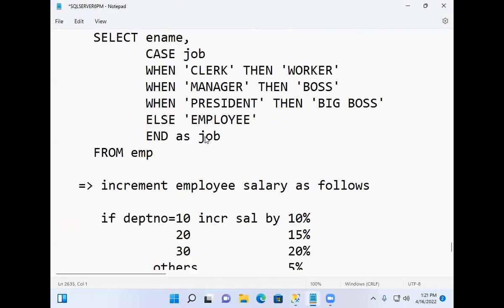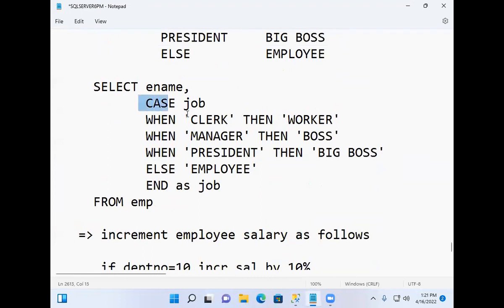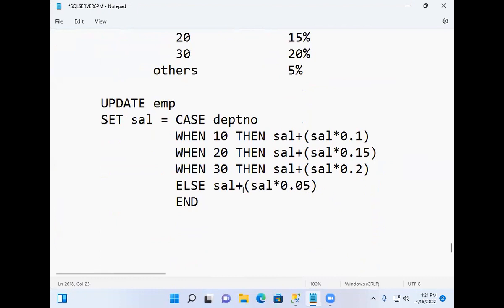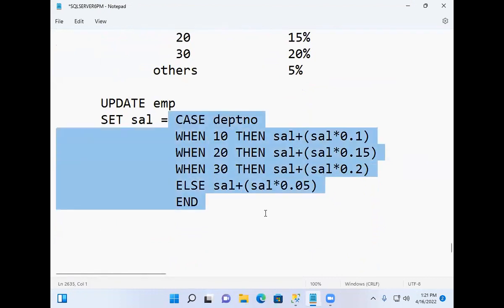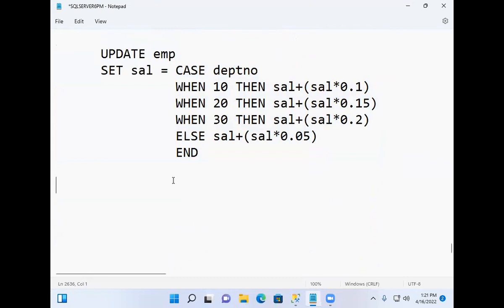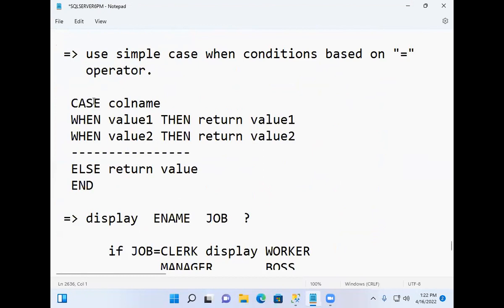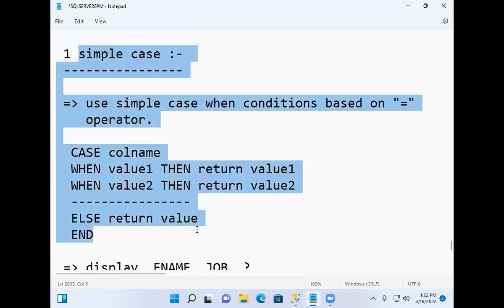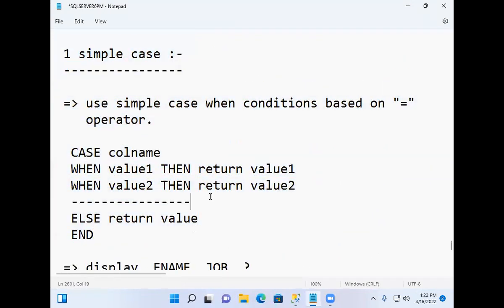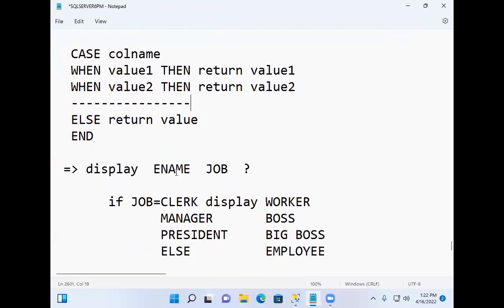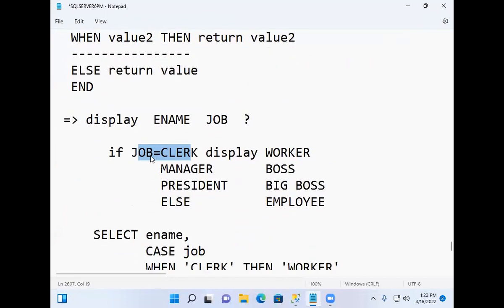So in the previous example, we used the case statement in select. Here we used the case statement in the update command. Wherever conditions are there, you can use the case statement. What is this case statement called? This case statement is called simple case. When we use simple case, the conditions are based on what? Equal to clerk, equal to manager, equal to president.